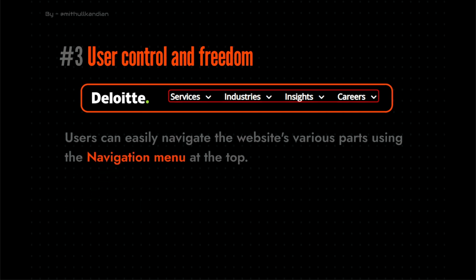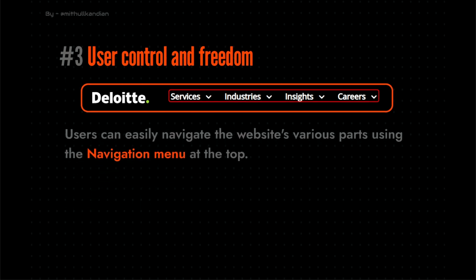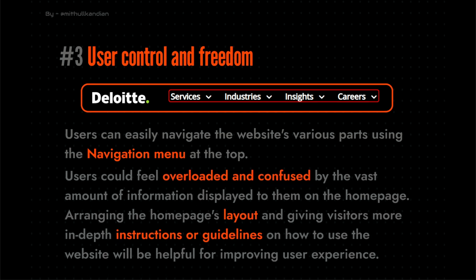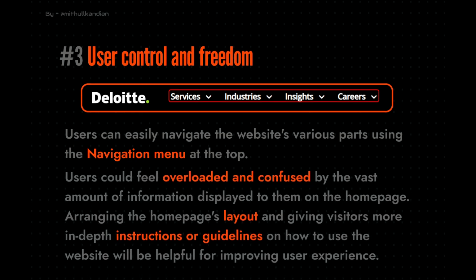Users can easily navigate the website's various parts using the navigation menu at the top. Users could feel overloaded and confused by the vast amount of information displayed to them on the homepage. Arranging the homepage's layout and giving visitors more in-depth instructions or guidelines on how to use the website will be helpful for improving user experience.